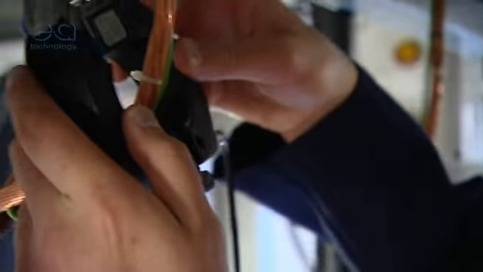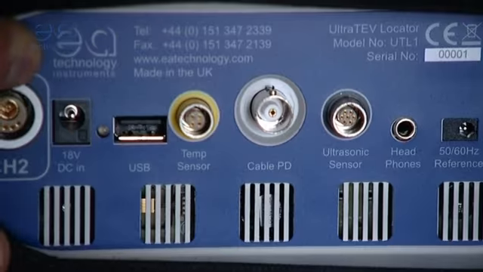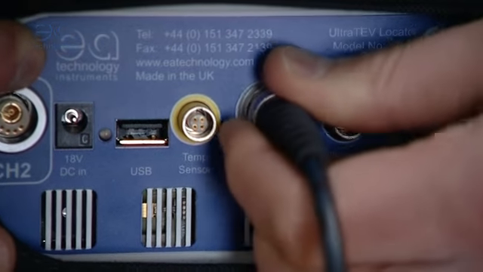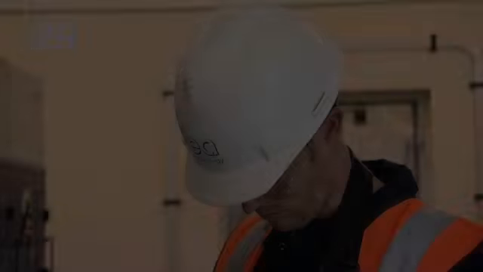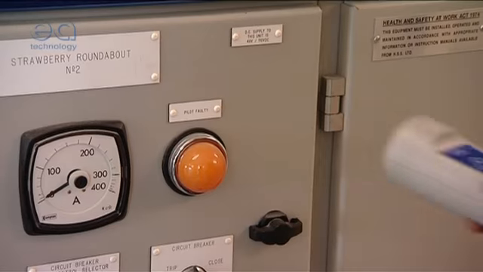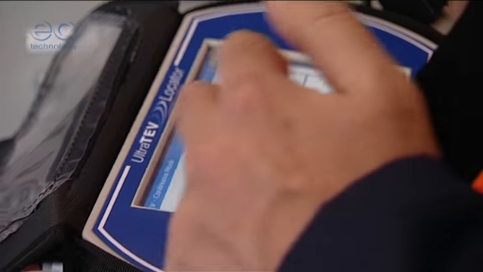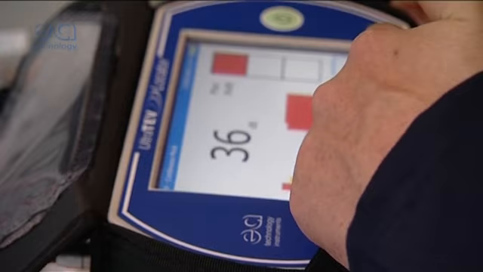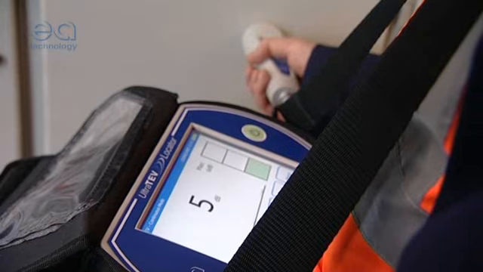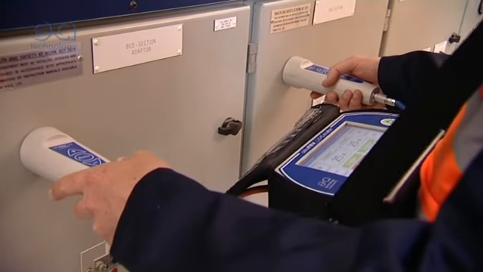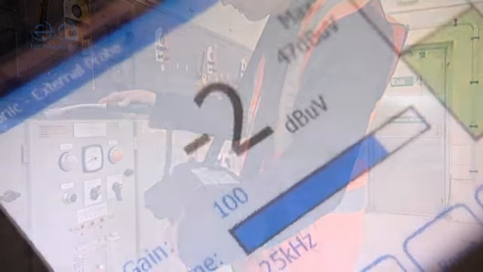For measuring PD activity in cables, simply clip on the RFCT sensor and plug it into the locator. All of the data you collect can be stored in the locator's internal memory, accessed via the locator's touchscreen menu, and transferred to a PC for analysis with the software included. The Ultra-TEV Locator, easy to use, extremely versatile, and the most powerful PD investigation system in the world.